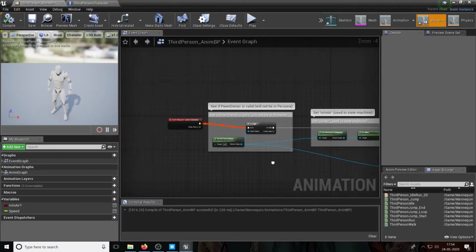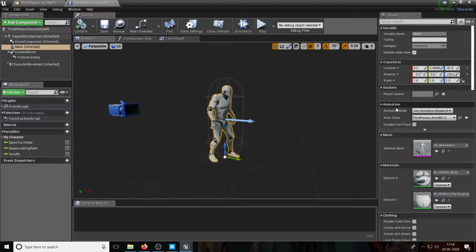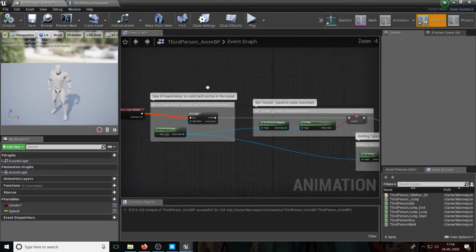Alright guys, welcome back. So in this episode I promised you guys I'd teach you animations. Now, like I've told you before, in your third person character you have an animation class that you put on your mesh. And this is the code for that animation graph.